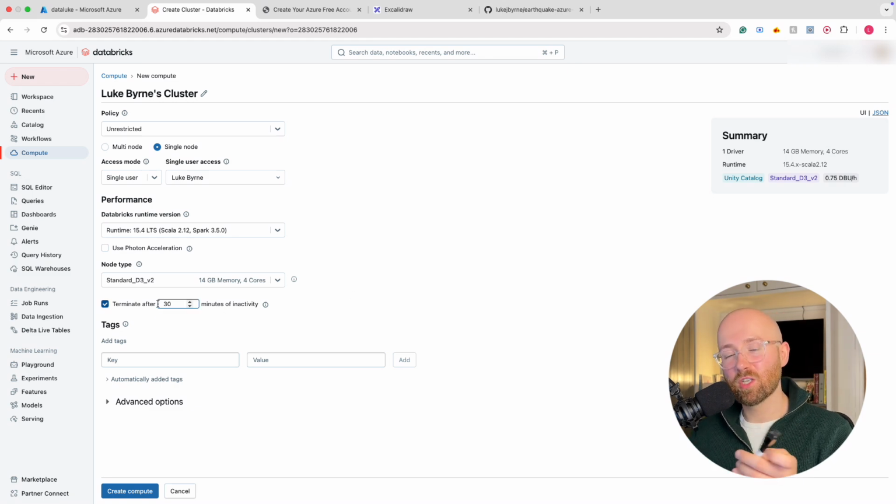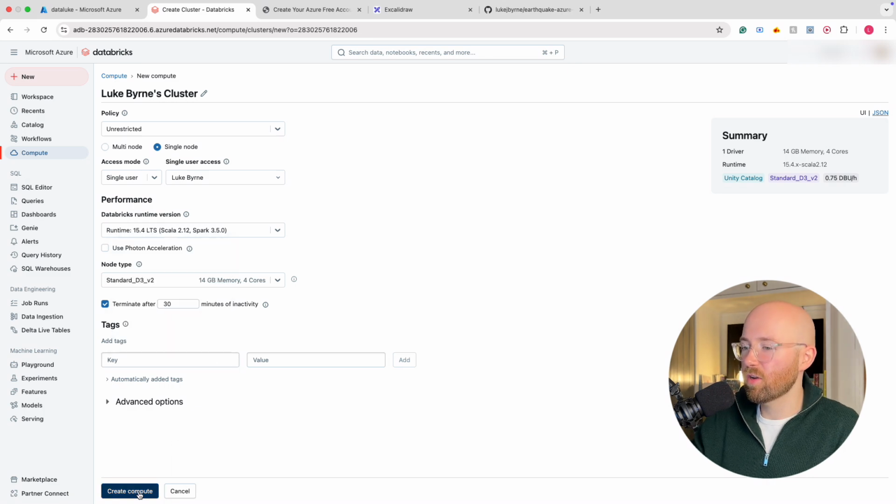But basically, it's going to take like 15 minutes max, maybe 5 to 15 to spin up this cluster. So you don't want it to terminate when you're away getting a coffee, come back, then you need to wait 15 minutes to be able to run your notebooks. So anyway, let's click create compute.